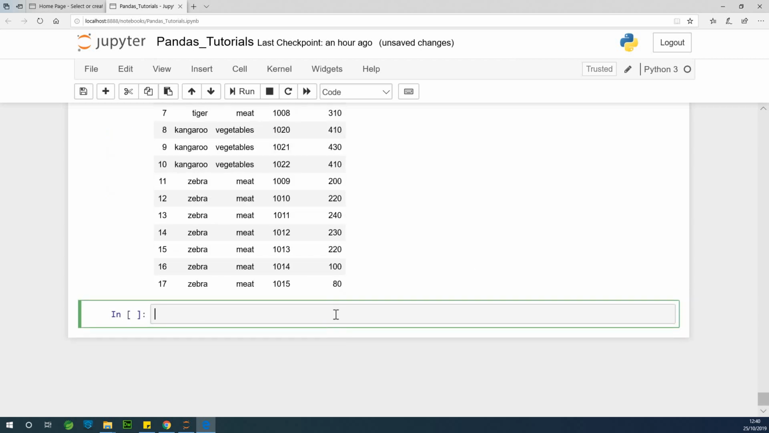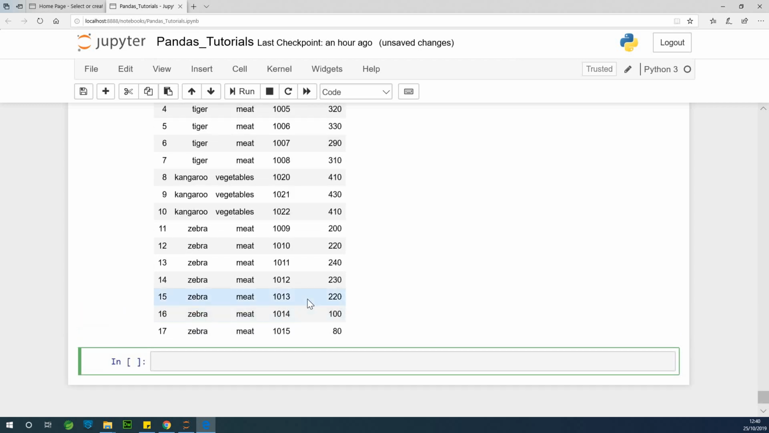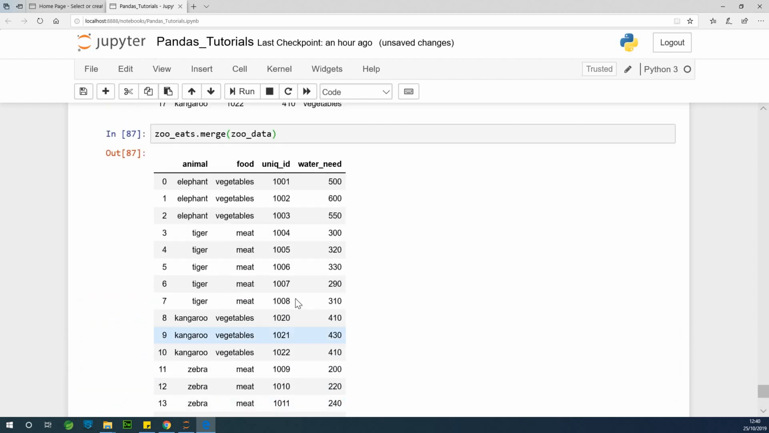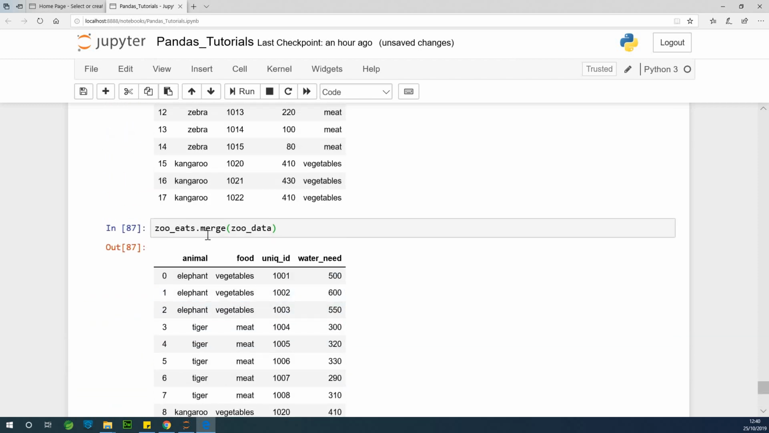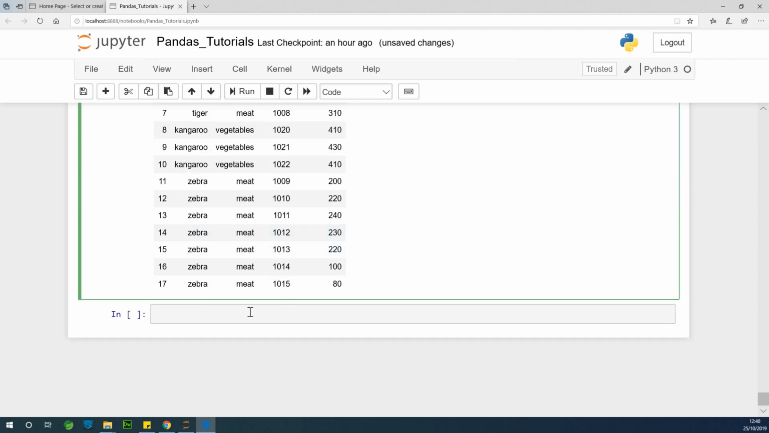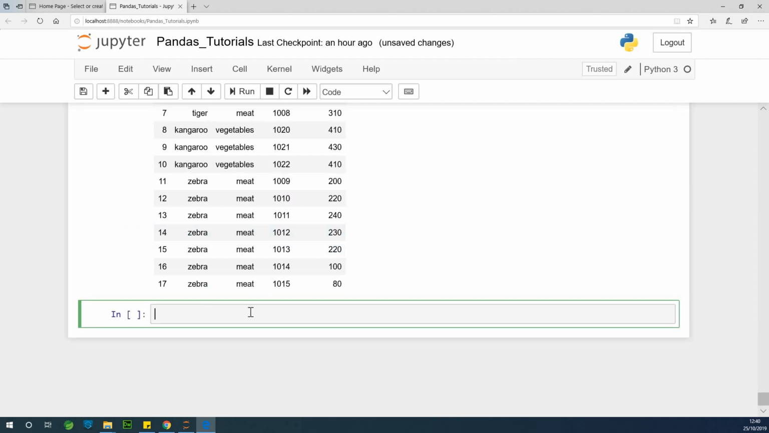But there is something called joins in SQL. I actually would not have loved to get into this, but let's just specify some parameters, for instance, outer join, inner join, and so on. When we talk about outer join, zoo_eats.merge(zoo_data) takes all the zoo_eats and merges it with all items in the zoo_data and provides all the data. The easiest way to understand it is to just run it.